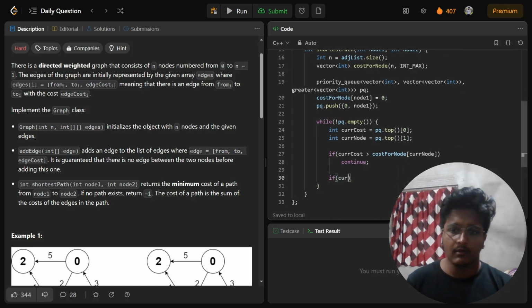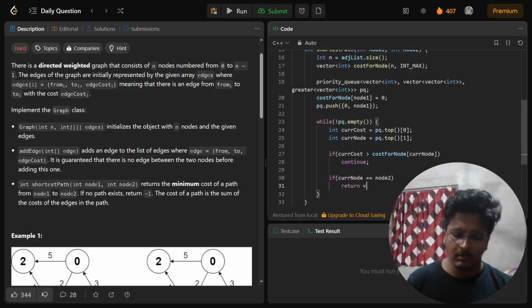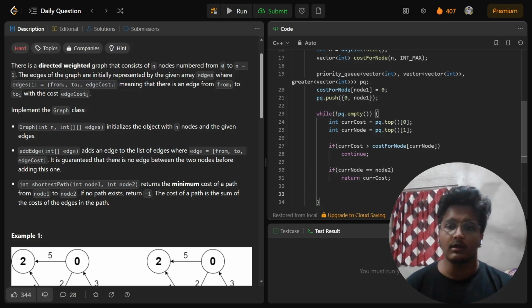Okay, if we find our current node is equal to the destination node, which is node number 2, we'll just return the current cost, because this is the value we wanted, the minimum cost. And if the current cost is not greater than the previous value, or this is not the destination node, then we'll add all the neighbor nodes to our priority queue and check for them, and after that we'll get the perfect answer.